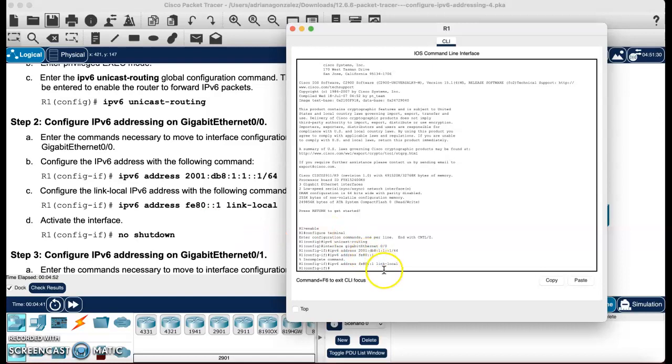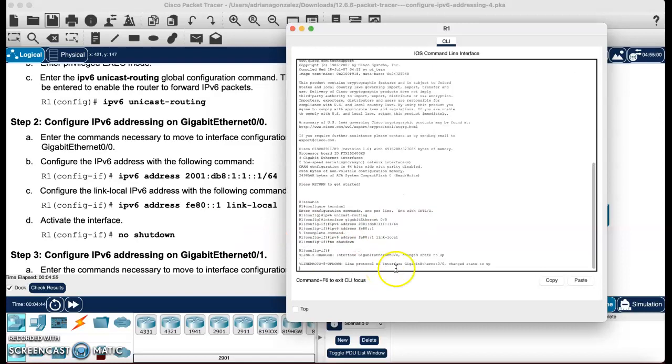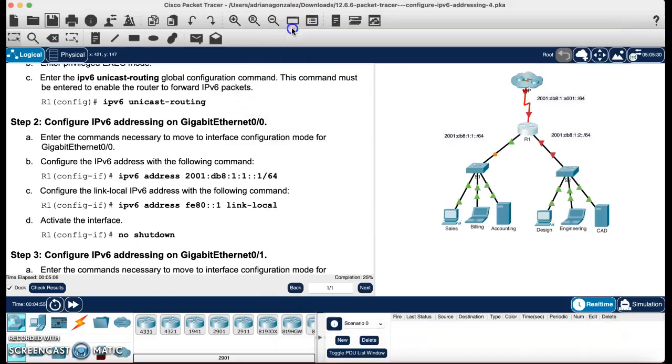In doing that, we're going to activate the interface with the no shutdown command, and you can see that change the state to up and change the state to up. If we exit the CLI, you can see the connection between R1 to S1 is now set up.